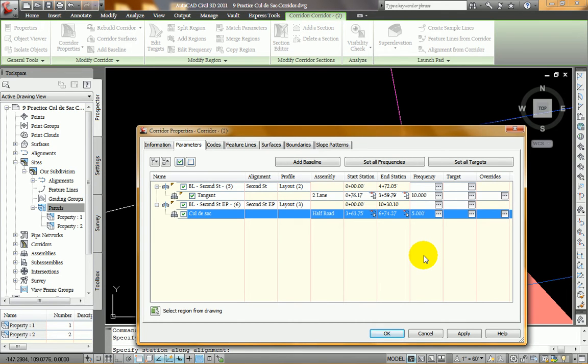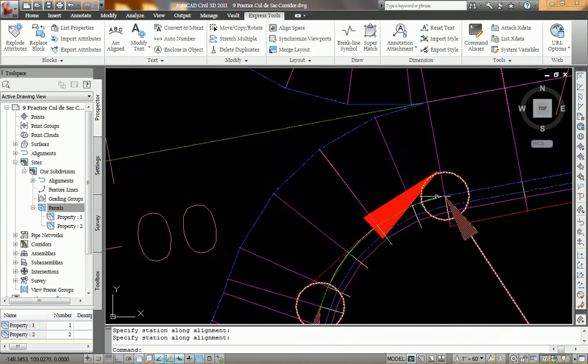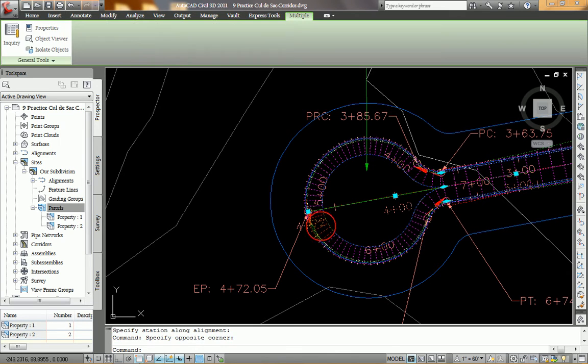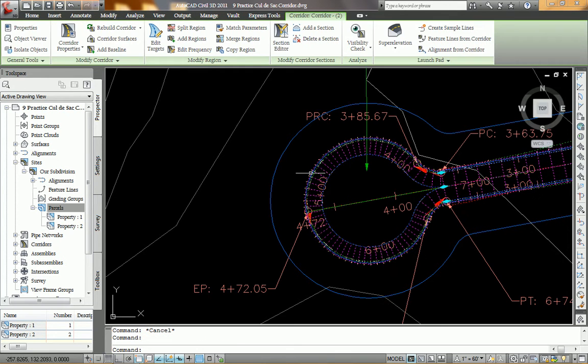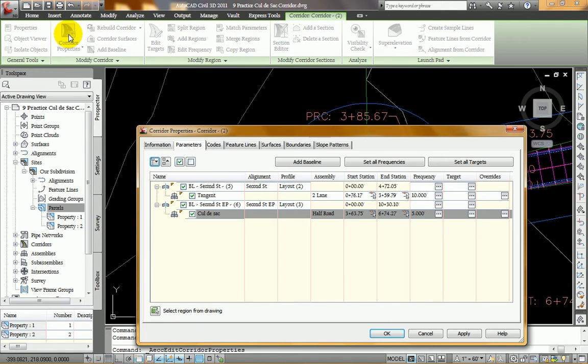We've got our start and end station, a frequency, and if you click OK, you'll notice that something gets built in, but that does not quite look right. It's got a big opening here. It's like one lane makes a loop, and we don't want that. We want it solid in the middle. So if you click on this again, and only click on one thing, and then go back into your corridor properties, what we're going to do is set some targets and tell it what to look for.